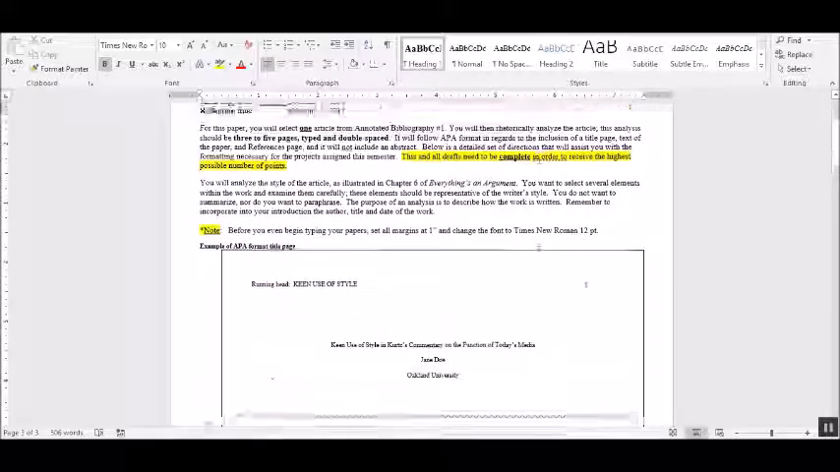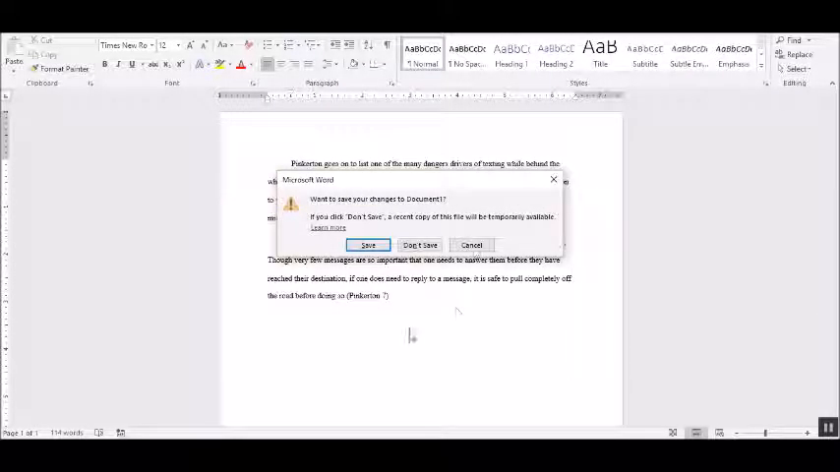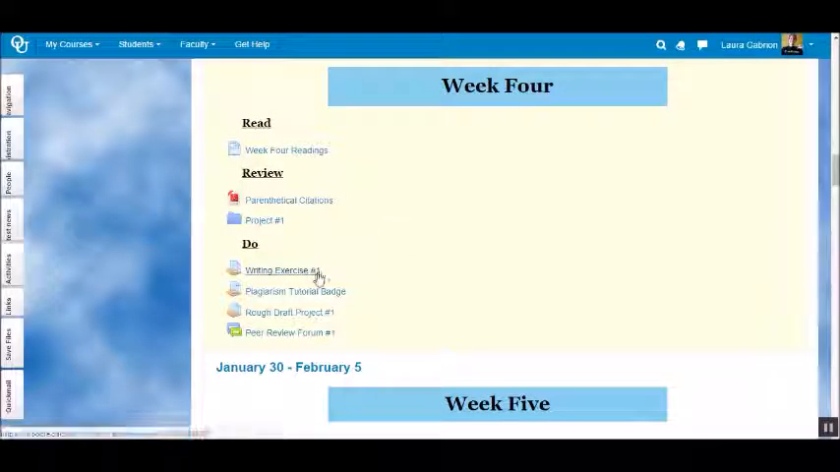The paper itself needs to be 3 to 5 pages, typed and double-spaced, and that means the text of the paper, not the cover, not the title page, nor the references page. If you have questions about it, though, let me know. Moving on to the next part, what we're going to look at is the rest of the assignments.